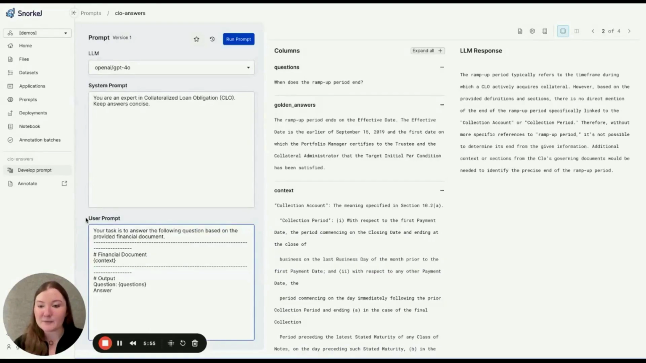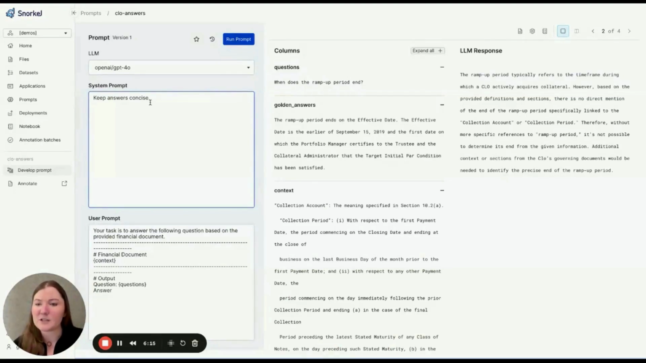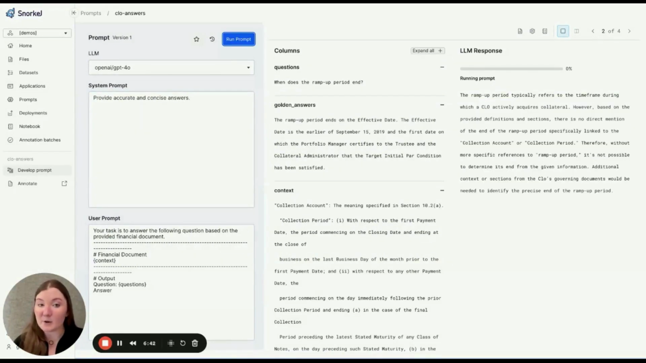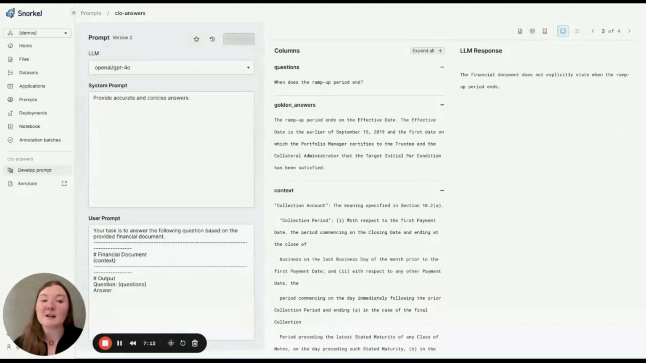I'm going to edit my user prompt to be a little bit more specific. I'm telling it that its task is to answer the question based on the provided financial document, and I'm telling it exactly which columns have the financial document and the question at hand. I'm also going to get rid of this collateralized loan obligation reference in the system prompt and just say, provide accurate and concise answers. All right, let's run the prompt again and see what happens. Once again, the LLM is responding incorrectly to this prompt. It still doesn't believe that the financial document explicitly states when the ramp-up period ends.